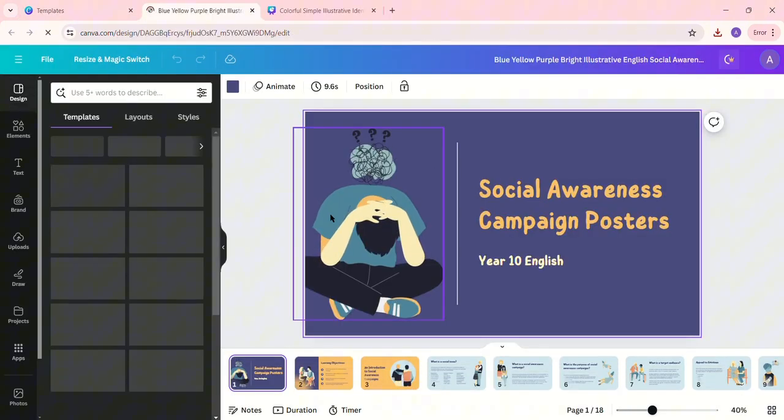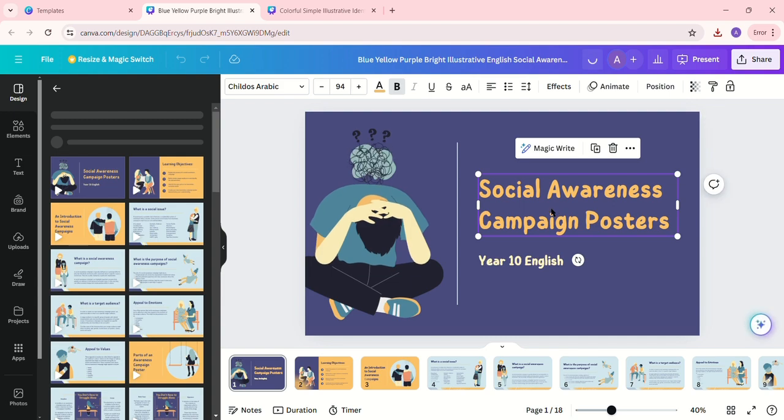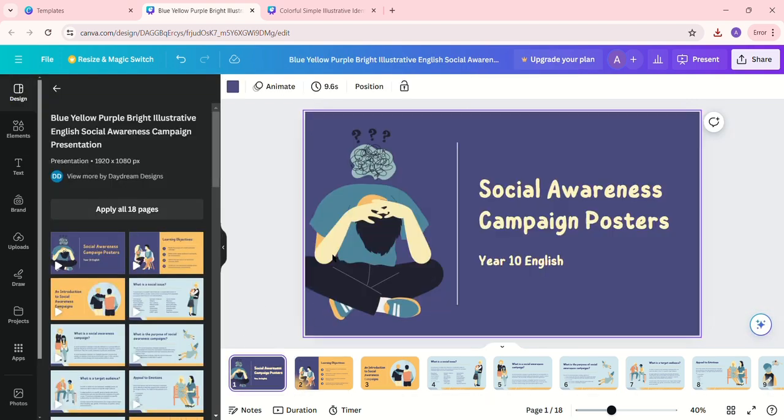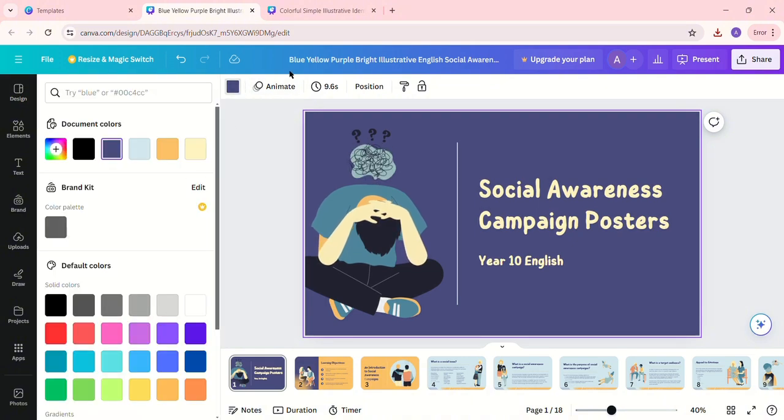In a paid version, you can freely change the font, change the color, add elements, add animation, and so on.